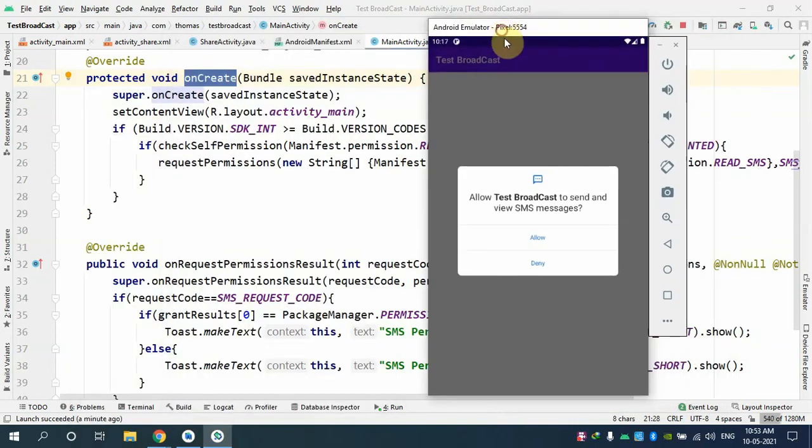So you see what I am getting when I run the program? Request permission. That dialog is coming up. Okay, allow. The one which is in bold is my app's name. Please note that. My app's name is test broadcast, to send and view SMS messages. Please note I did not request the permission to send, but the dialog will still say send and view SMS. Anything with respect to SMS, the dialog message will be the same. So you have to click on allow.